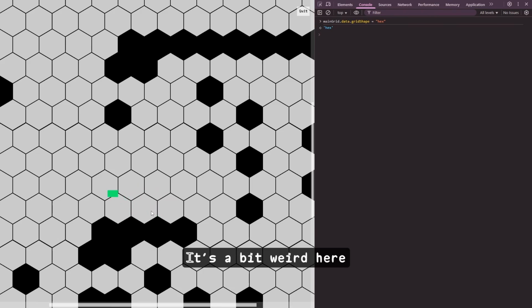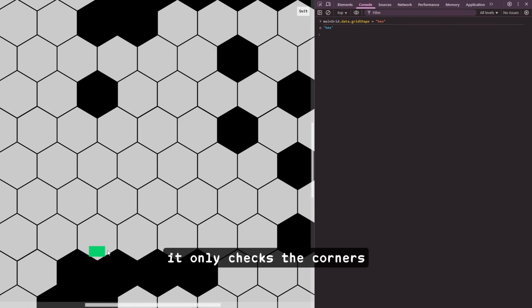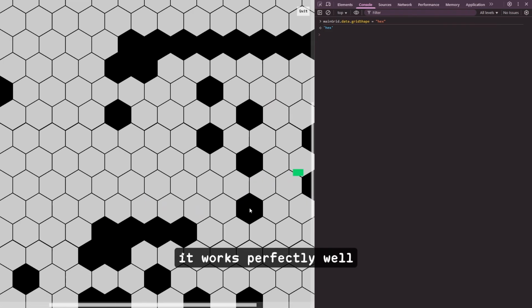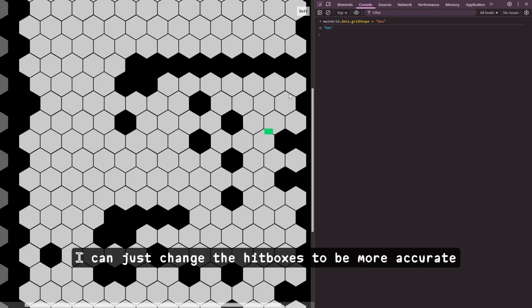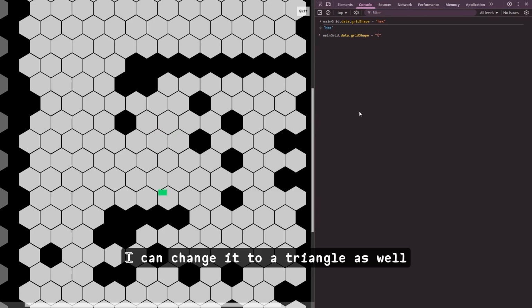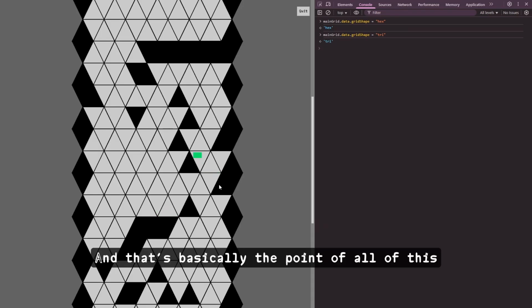It's a bit weird here, because for the collision it only checks the corners, so I can get impaled like this. But other than that, it works perfectly well. And of course, if I want to, I can just change the hitboxes to be more accurate. I can change it to a triangle as well. Beautiful.